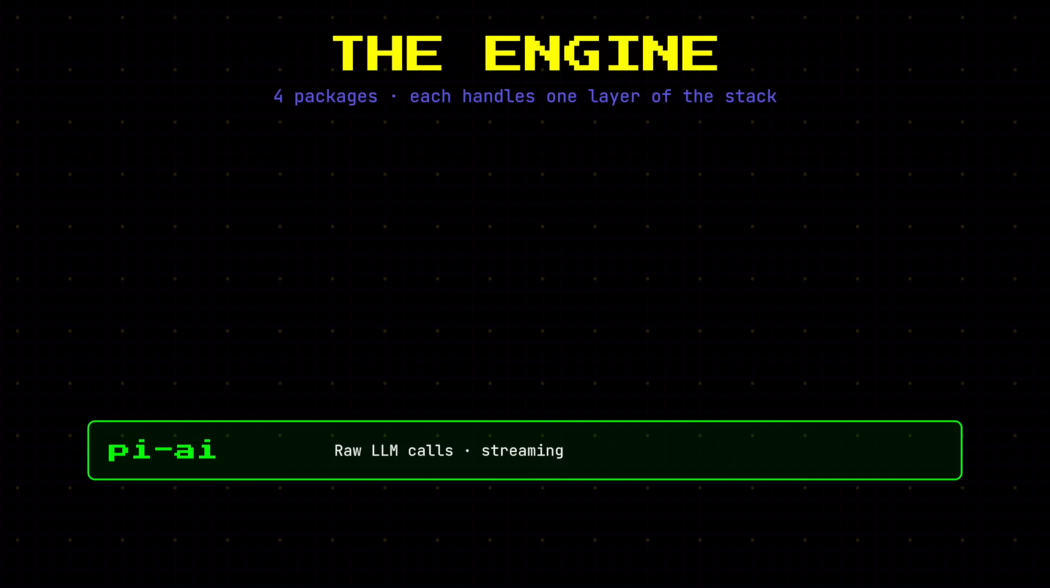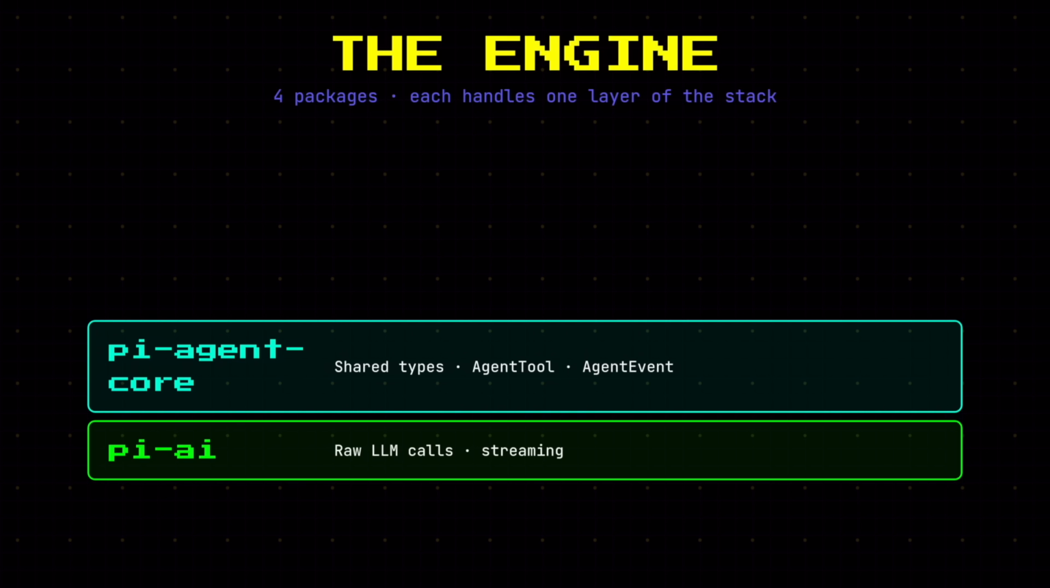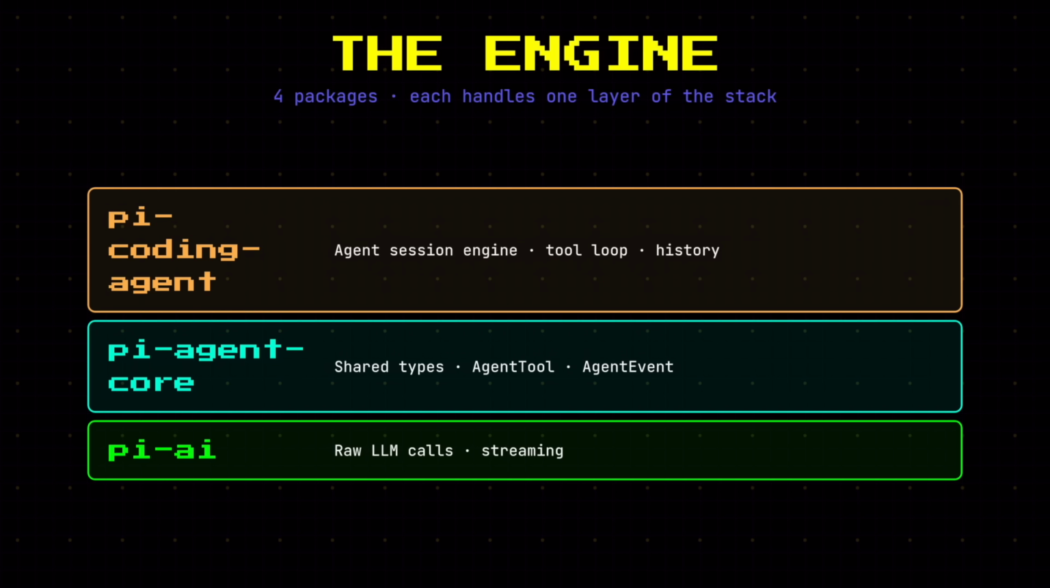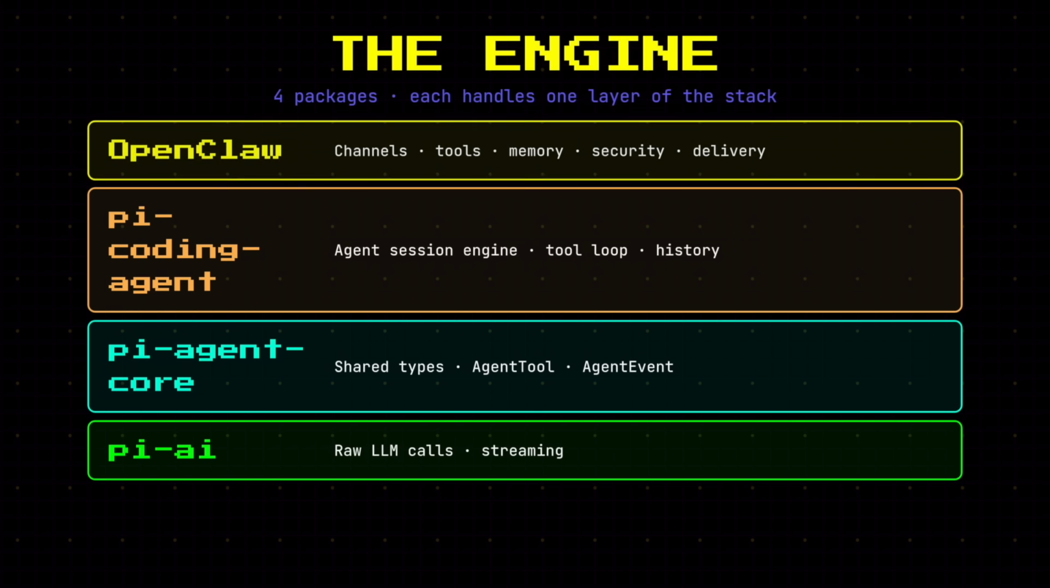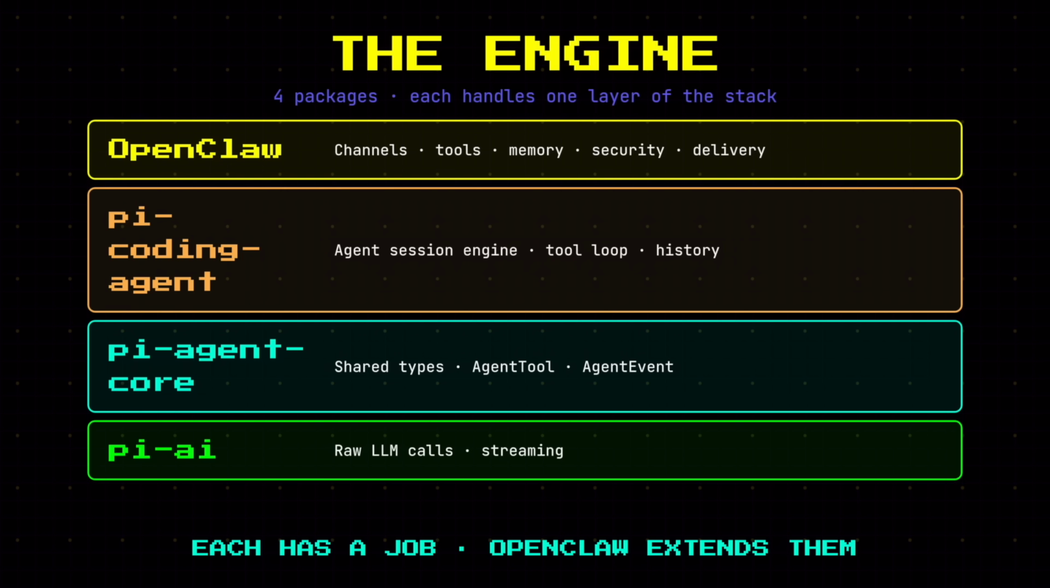The previous lesson showed OpenClaw's architecture from the outside. This lesson opens the engine compartment. OpenClaw is built on 4 packages by Mario Zechner, each handling a specific layer of the stack. Think of it as layers. At the bottom, PyAI handles raw LLM calls, streaming tokens from providers. Above that, PyAgent Core defines the shared types everything else uses. On top of those two, PyCoding Agent runs the agent session loop. And above all 3 sits OpenClaw, adding channels, tools, memory, security, and delivery. Each package has a job. OpenClaw extends them. It doesn't duplicate them.